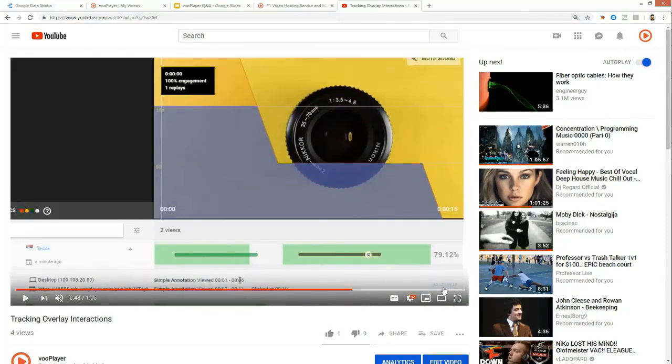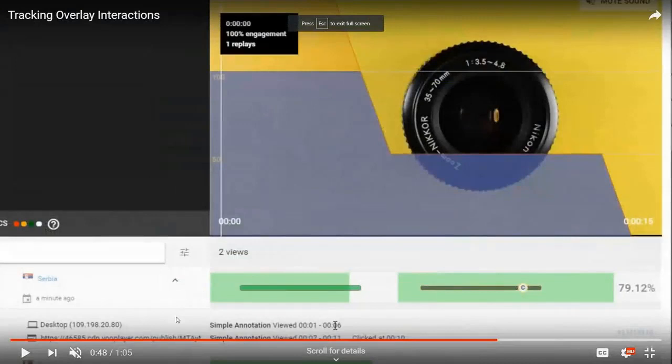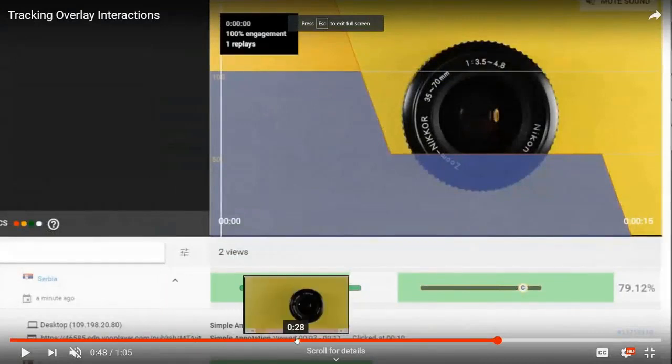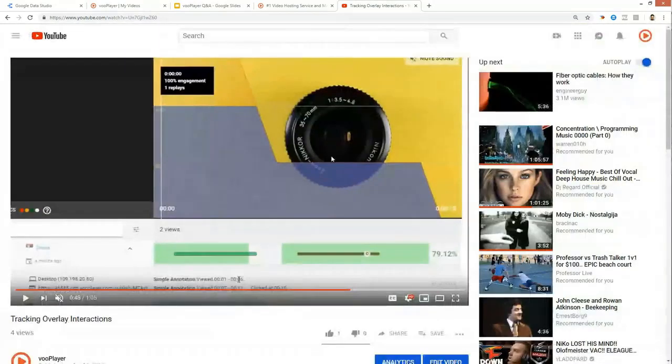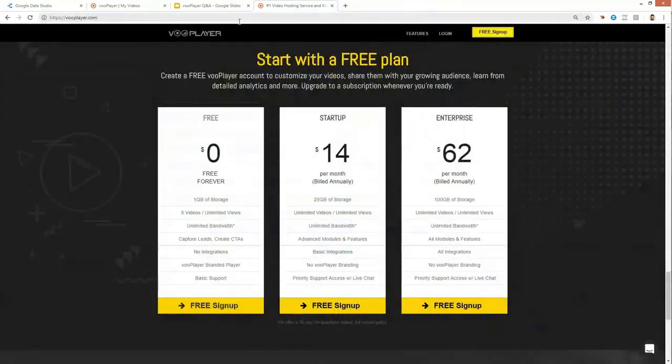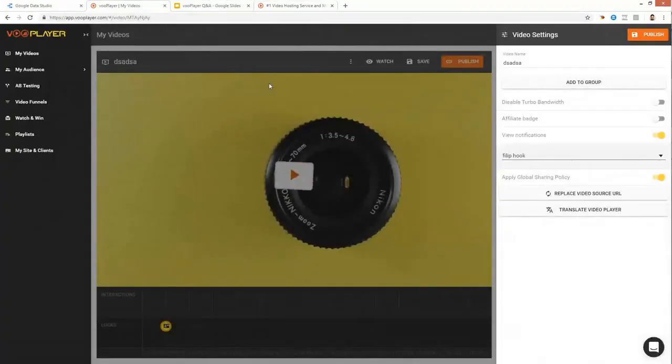So I don't know if you can see it from the YouTube controls there, but it says simple annotation viewed at, clicked at, second 10, I believe it says there. So that's also one of the enhancements that we've added for analytics inside of WooPlayer. On that note, we started shifting focus a lot with regards to the priorities on the roadmap towards the analytics.